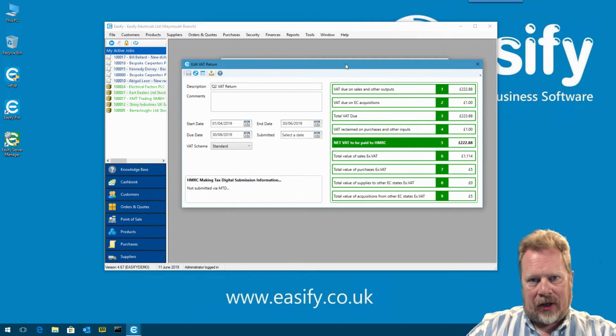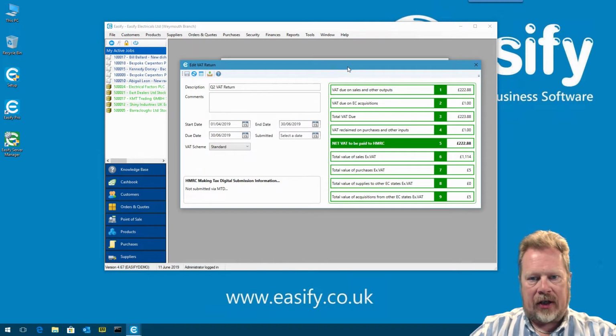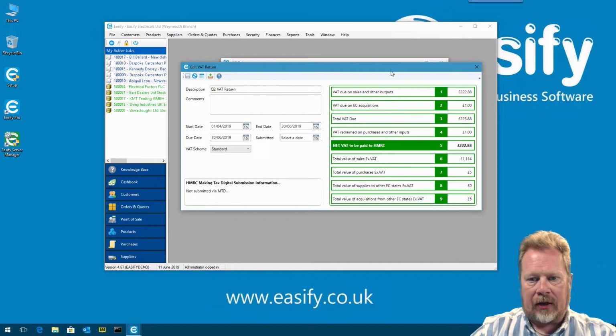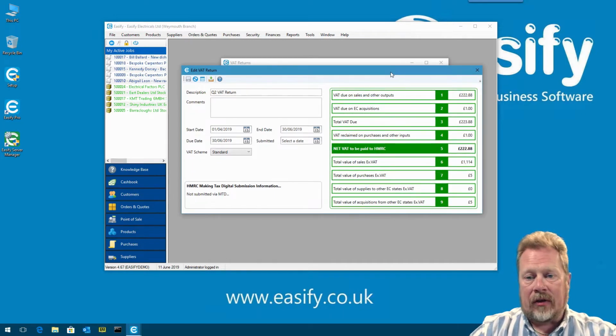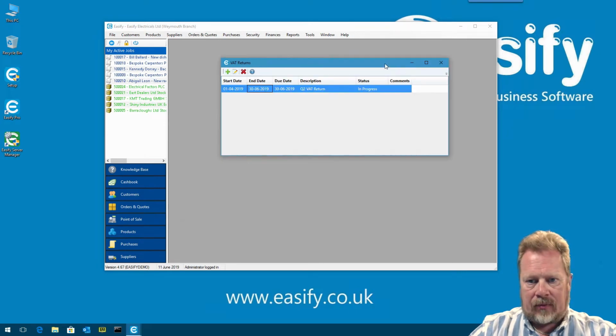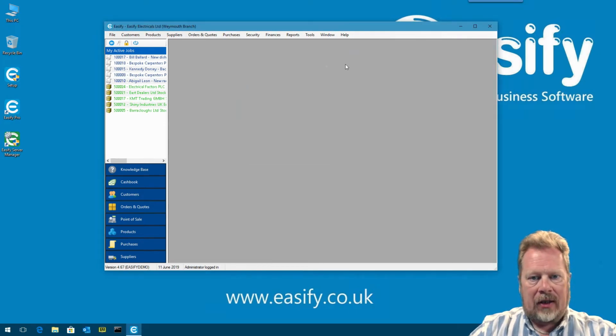Now, I won't go into massive detail about the workings of the VAT return window. We've got some other videos which I'll link in the description below, so you can go and have a look at those to get a bit more detail on that. But what I'll do is I'll just show you some of the things that have changed in this version. So if we close that down, and we close that, one of the things you'll need to make sure when you start using VAT returns in version 4.67 is that you set up your purchasing options.